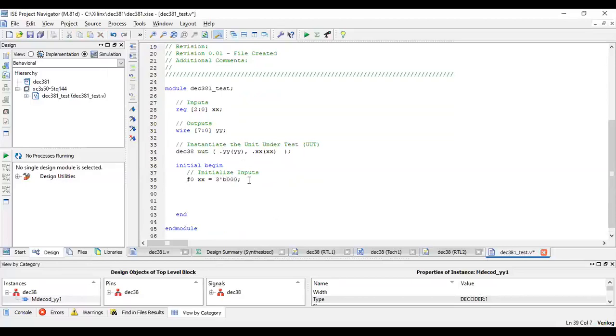Then say hash 2, x is equal to, according to the truth table, the next combination of the input is 3'b001. So you should keep on doing like this for all the combinations, since it's a simple combinational circuit. But we will use test fixtures to reduce the test cases also. There are designs to reduce the test cases also.